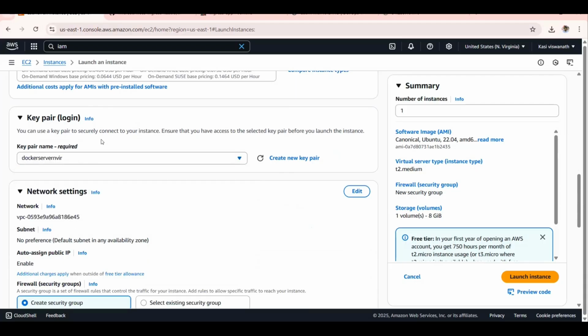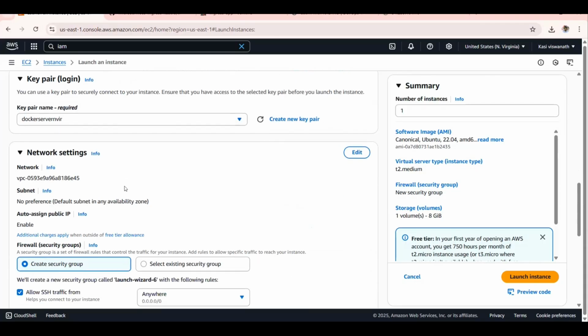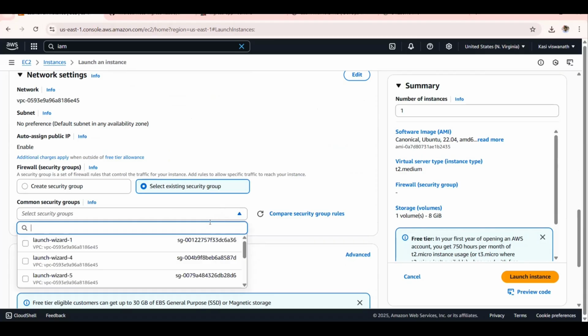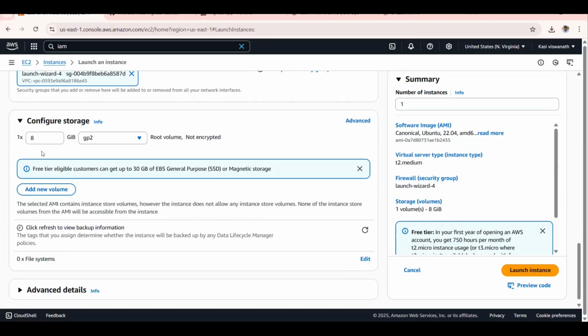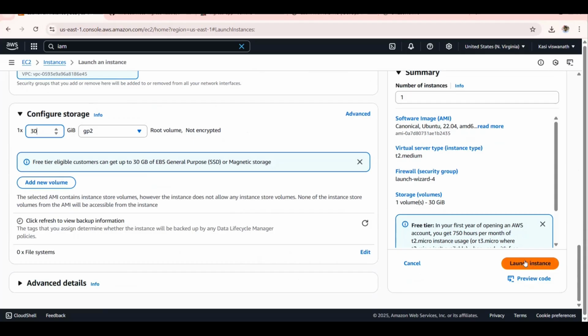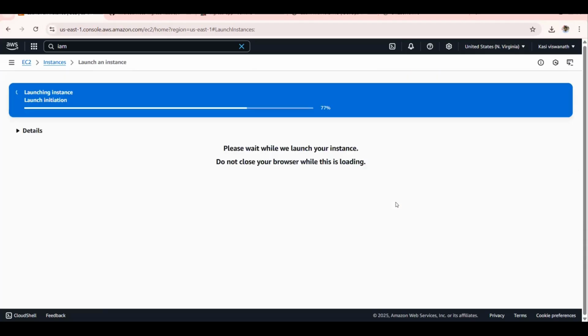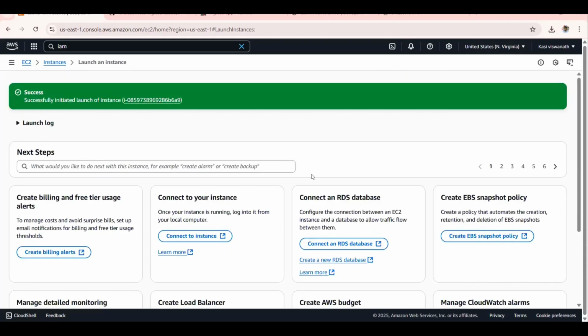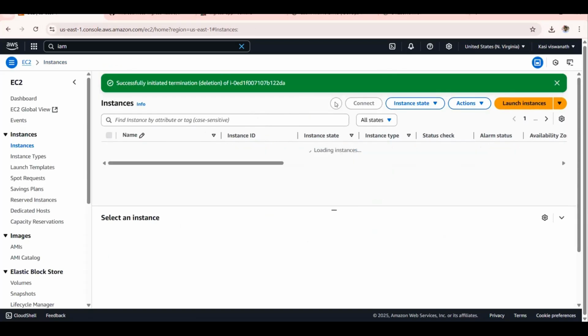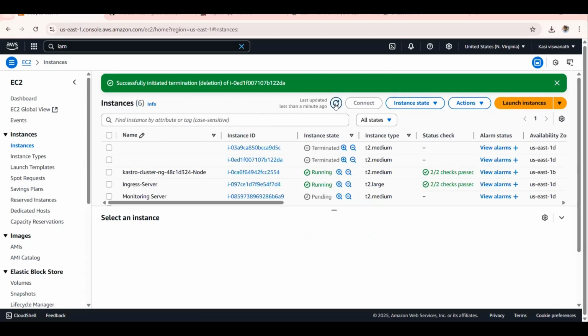For the key pair, I'm going to select the existing key pair, or if you want, you can go with a new key pair as well. For the security group, I'm going to use the existing security group which I used for the Ingress server, Launch Wizard 4. For storage, I'll go with 30 GB, which is the maximum. Once this is ready, we can connect to that EC2 instance and do all the configurations related to Prometheus and Grafana, and finally we'll work with the monitoring part.